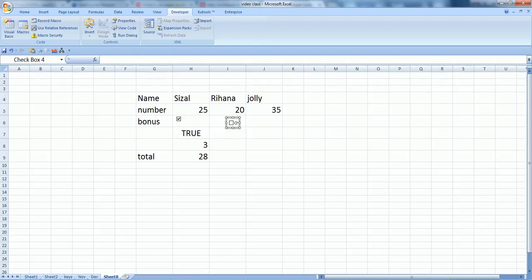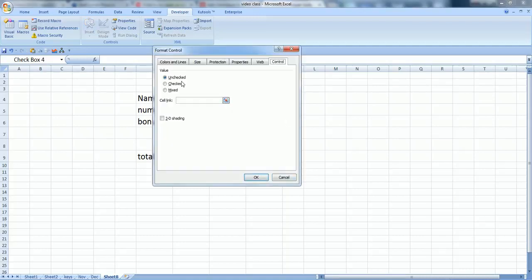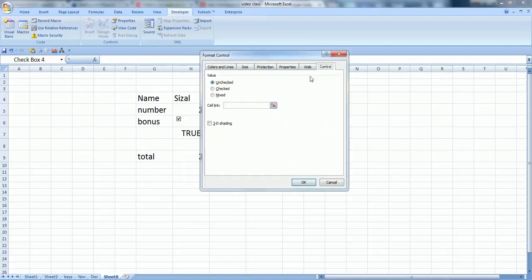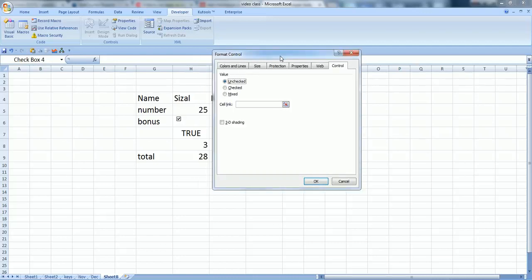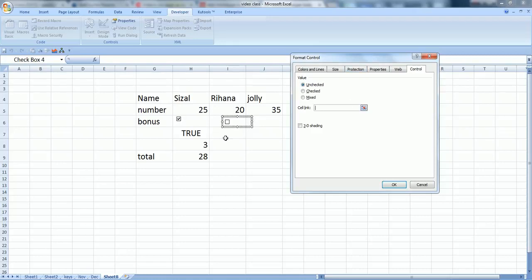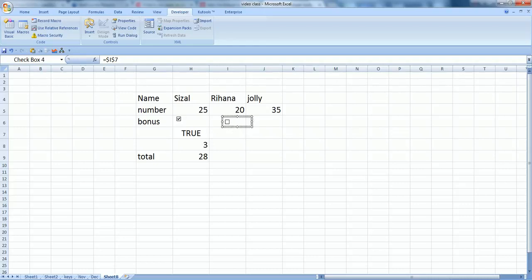Okay, now as you can see, the checkbox also has a name, we don't need that, so we can just remove it, right click and click format control and the control option. Select the option you want for this checkbox. For this video I would like to have it as unchecked only, and here in the cell link I need to have the cell link right below. So I just click once inside the link and select this cell and press OK. Now every time I click, it automatically enters true or false.